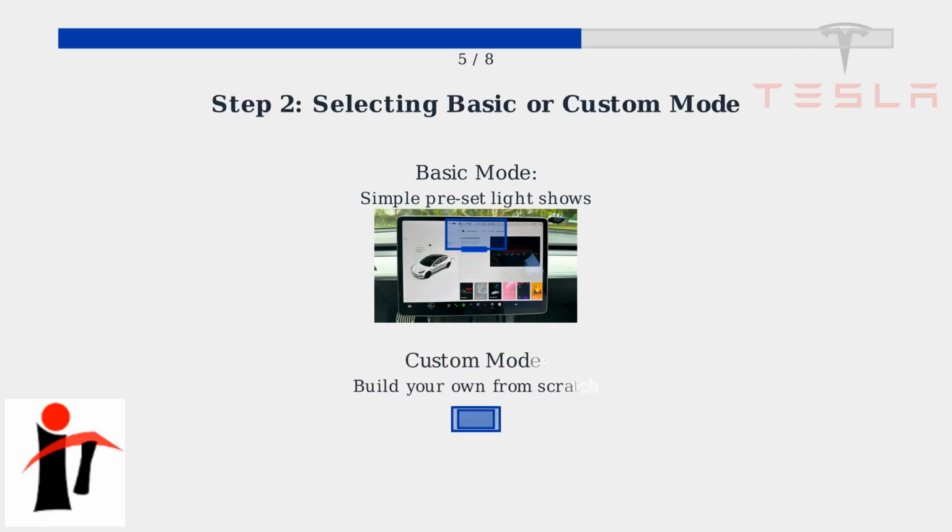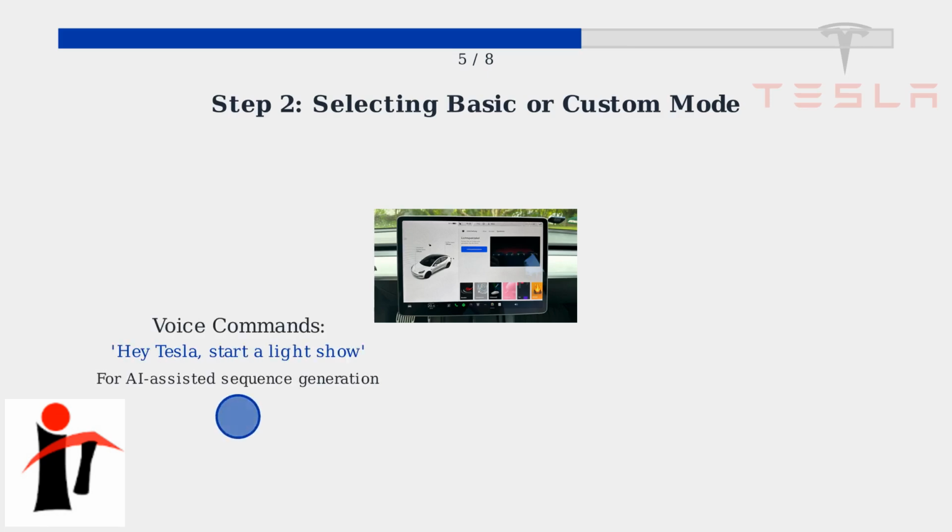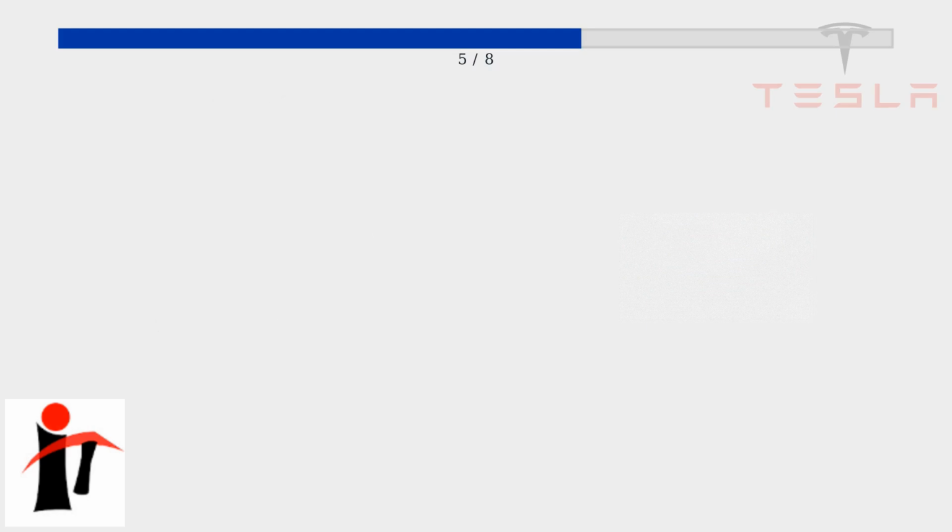Custom mode gives you complete control to create unique light shows. You can design sequences with specific colors, timings, and effects tailored to your preferences. You can also use voice commands to get started quickly. Simply say, "Hey Tesla, start a light show," and the AI will assist in generating a sequence based on your preferences. Once you've selected your mode, you're ready to proceed with designing or choosing your light show. The Tesla Model X will bring your vision to life with its synchronized lights and movements.